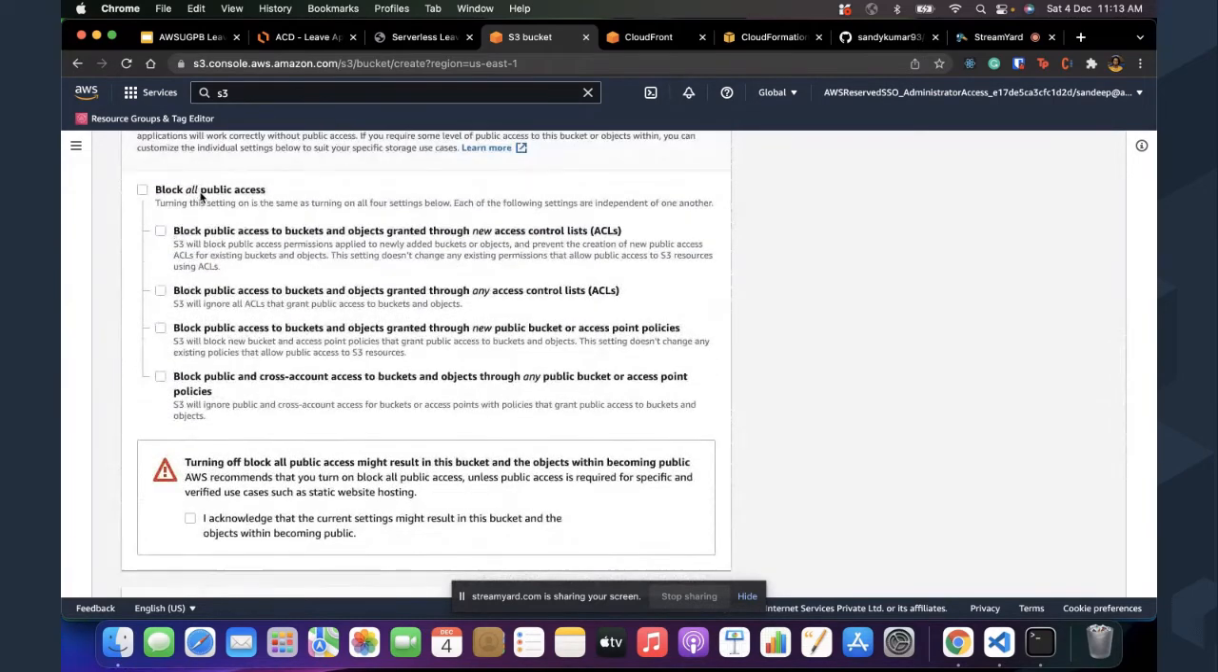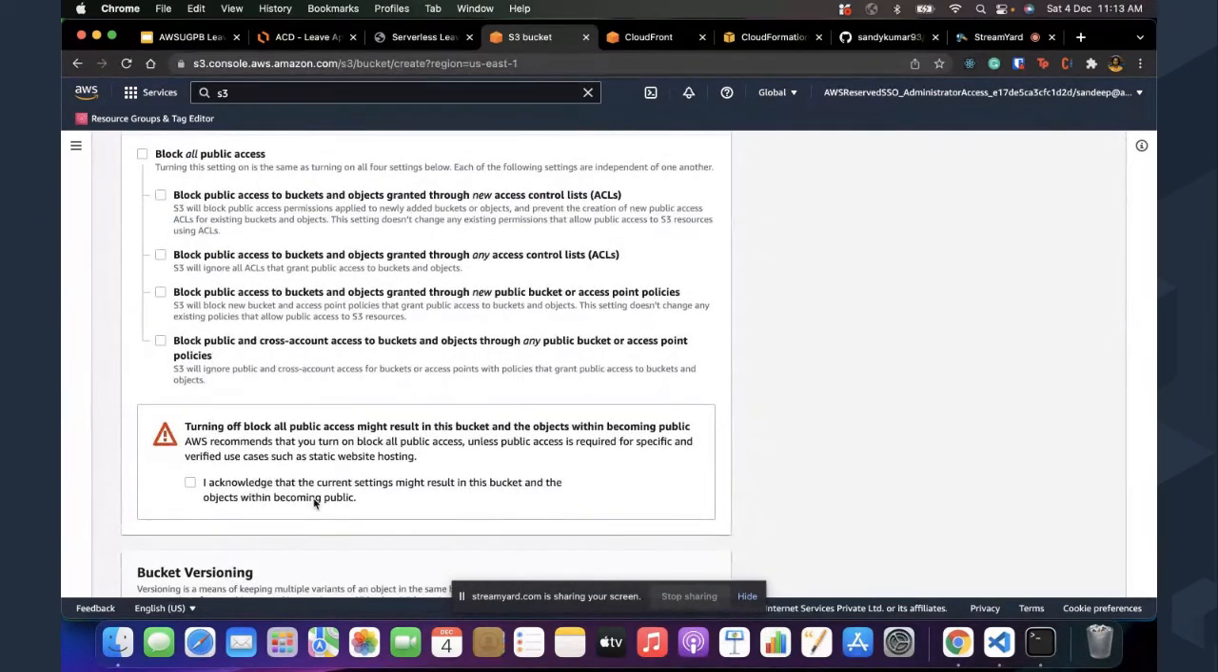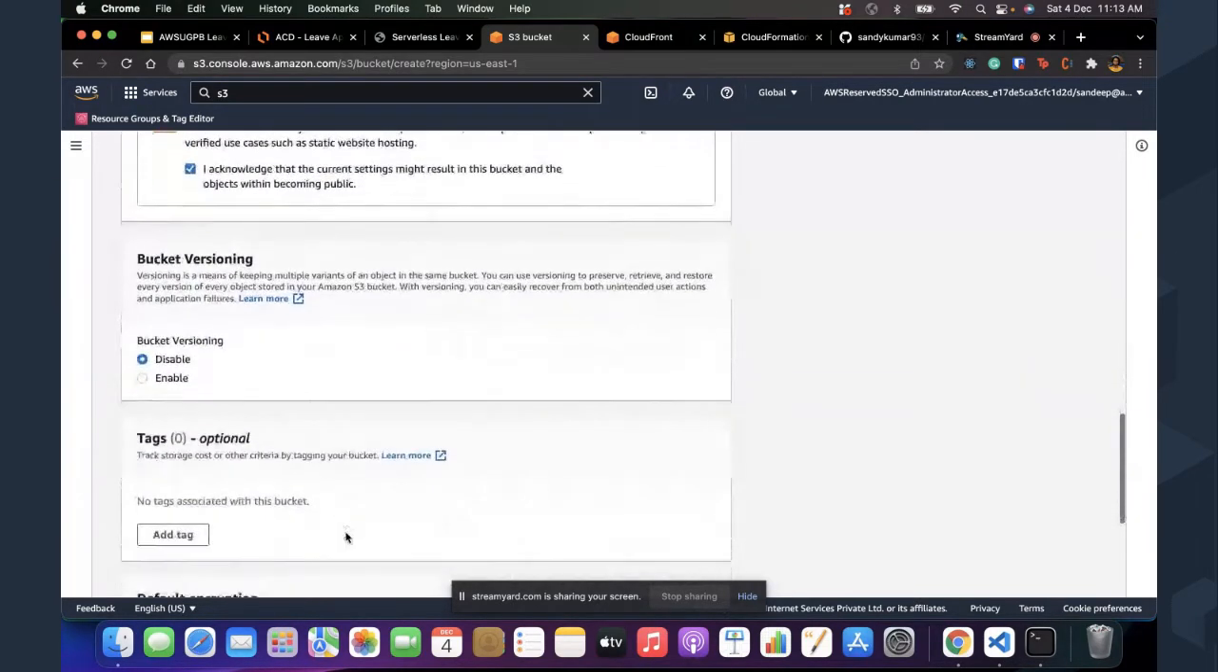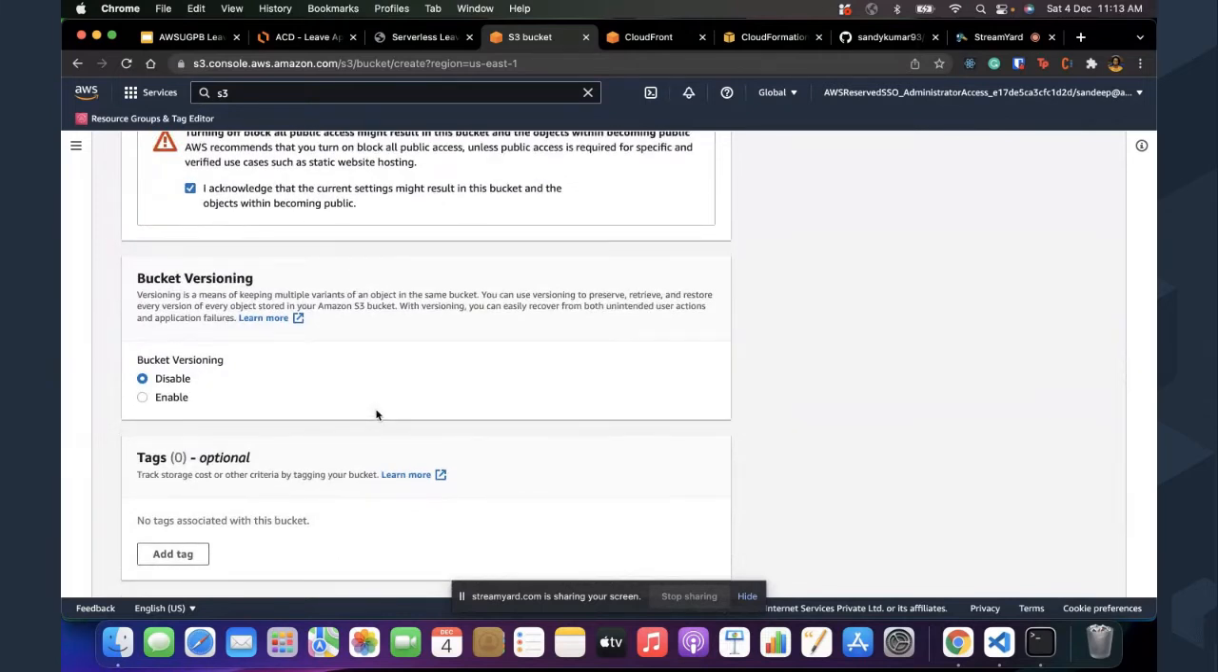Once you disable this checkbox, it's going to ask whether you're sure you need to enable the public access, because this is just a way that Amazon is trying to make sure that we know what we're doing. So acknowledge it. Coming to bucket versioning, S3 has a lot of features, so let's go through some of them. One of them is bucket versioning. So what is bucket versioning? Every time you upload a file, if you enable versioning, it's going to create a new version of the file.